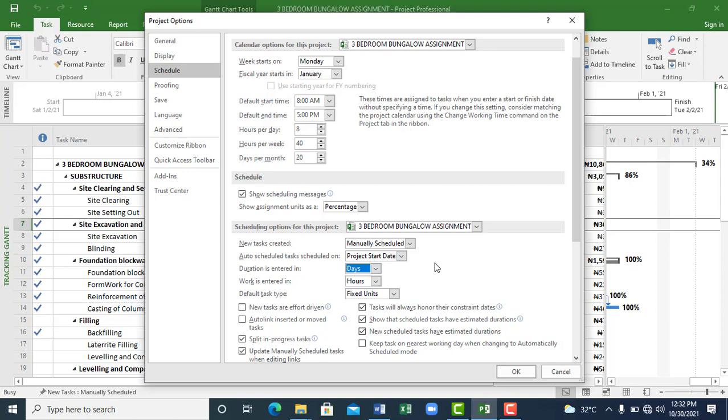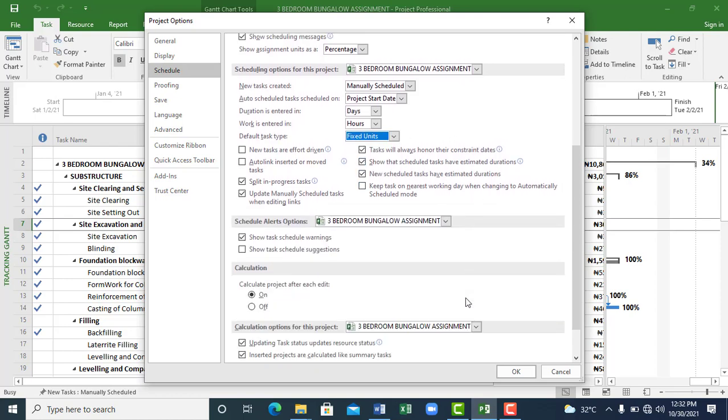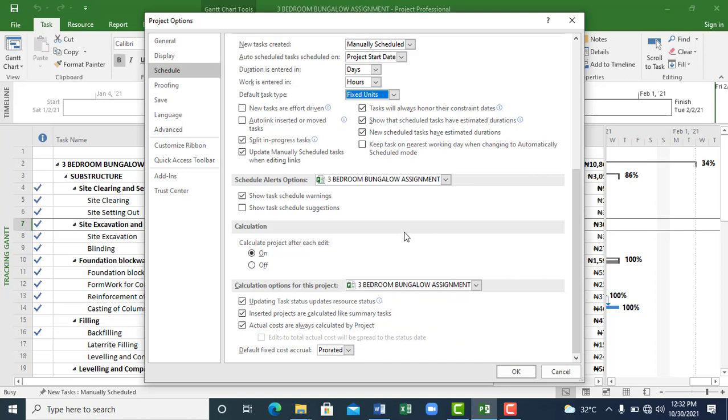Your default task type, we have 3 task types. We have fixed unit, we have fixed duration, and we have fixed work. In our subsequent modules, we will take time to look at what these task types are. Alright? So you can leave the other ones.